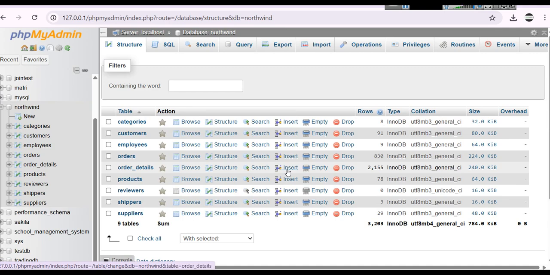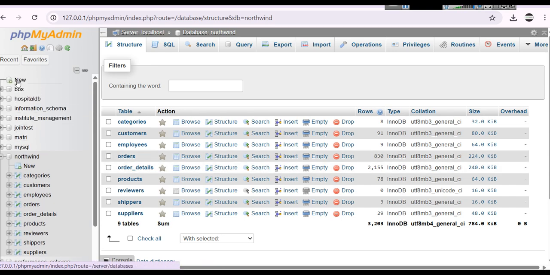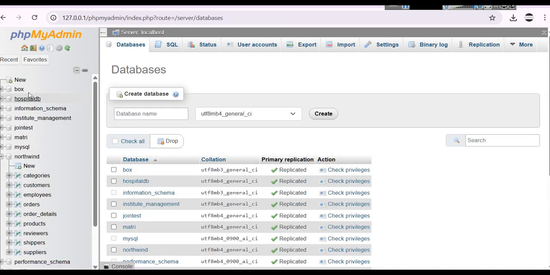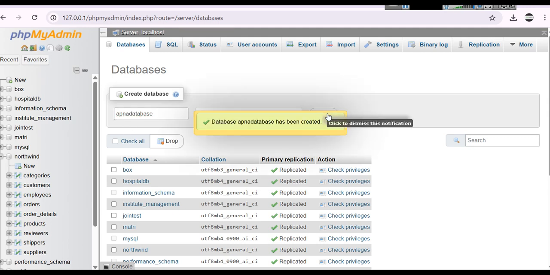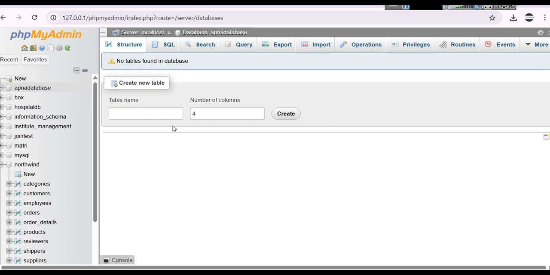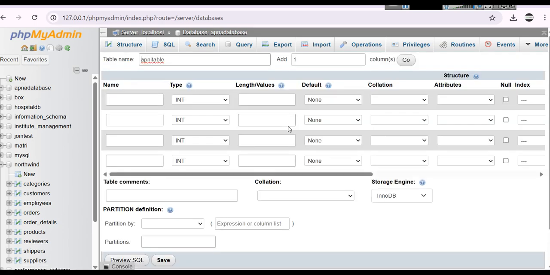What we are going to cover in our next chapter: we will create a new database from here. We will click on new and create a new database. Let's call it Apna database, and create. Then it is asking for a new table. I will say Apni table. How many columns will that table have? Let's say 4 columns. What will be the names of the different columns? Like Apna naam, Apna kaam, Apna city. I am just giving an example. I will explain it in a better way.